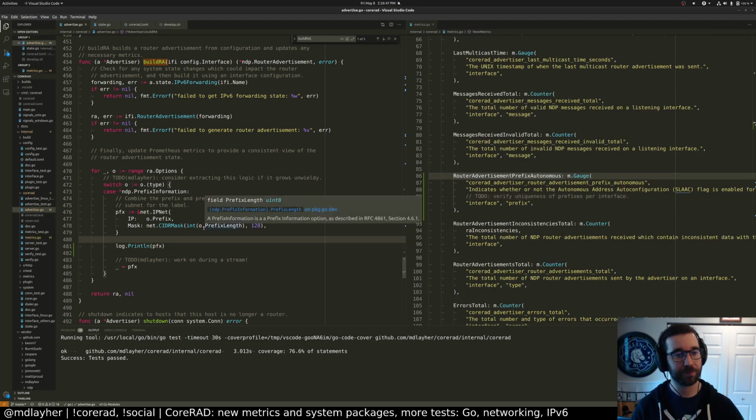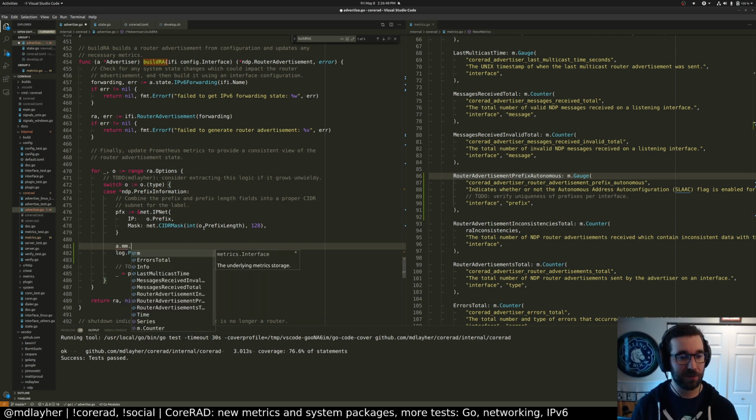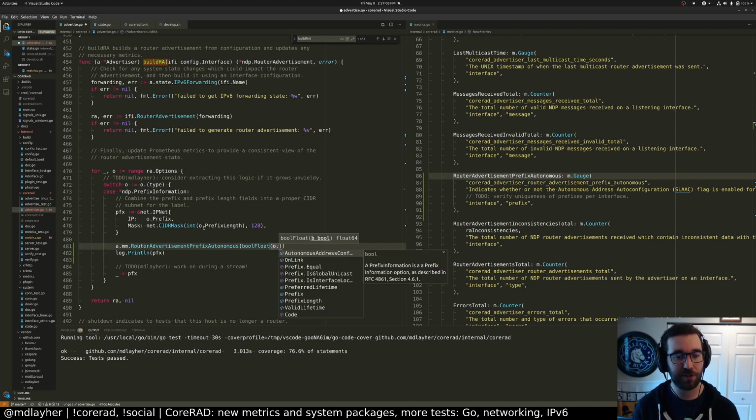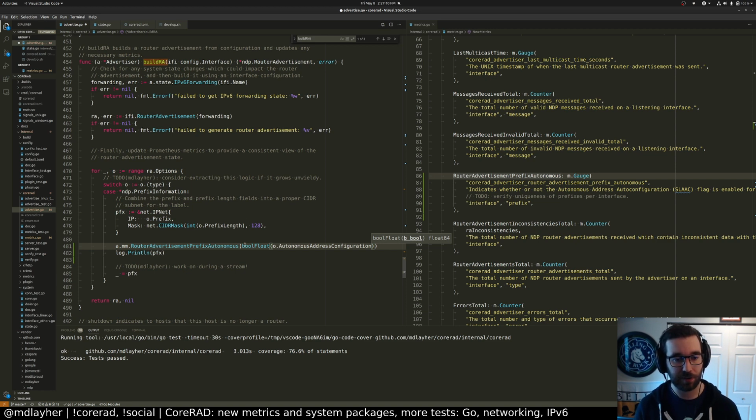So the advertiser has a metrics node field. The metrics node will have router advertisement prefix autonomous. Based on the autonomous flag, we will advertise this information. So don't I have a bool float? Yes, I do. Sweet. This would be prefix information, autonomous address auto configuration. Yes, right.